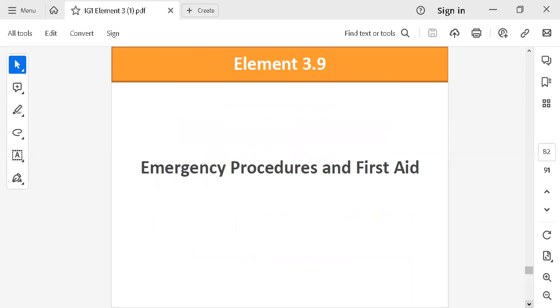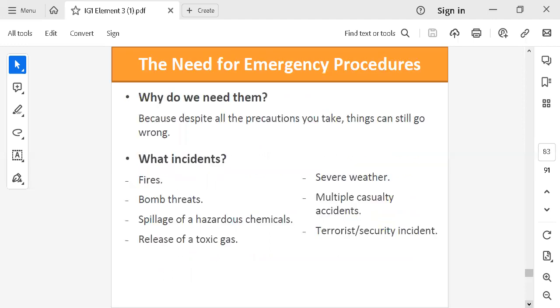Element 3.9, emergency procedures and first aid. The need for emergency procedures. Why do we need them? Because despite all the precautions you take, things can still go wrong, because we cannot control the hazards 100%.